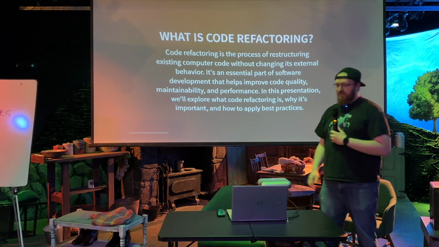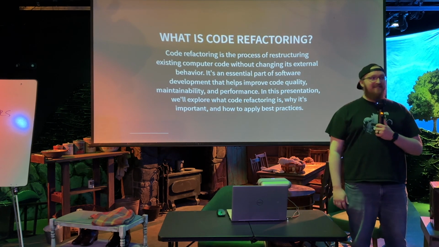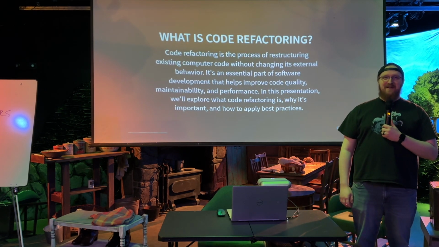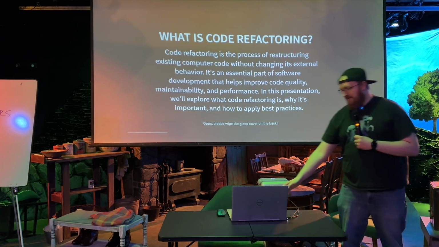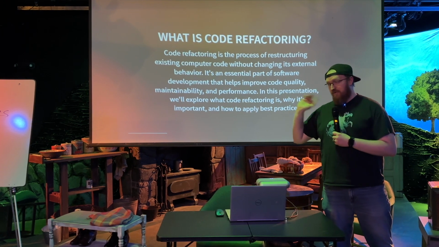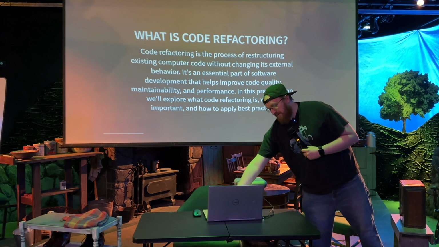But first things first, what is code refactoring? Well, I tried to simplify this down to a bullet point. It didn't quite work out, as you could see. But don't worry, these slides will be up, so if you really want to read that entire wall of text, it'll be available on a link.